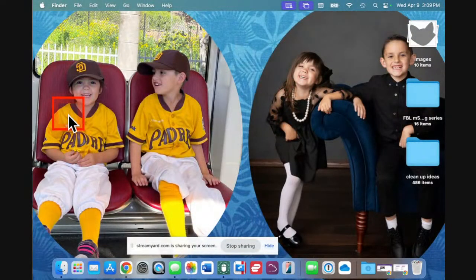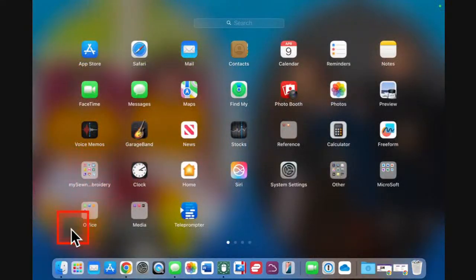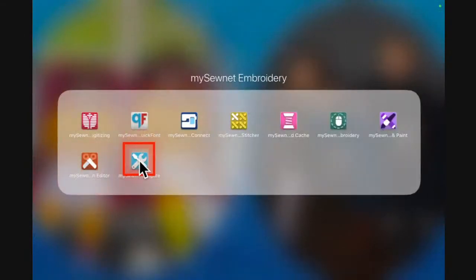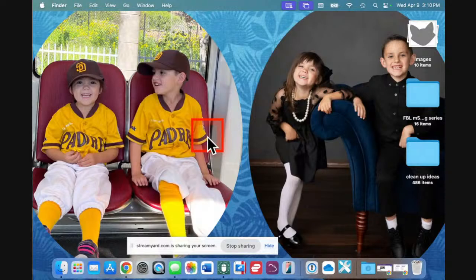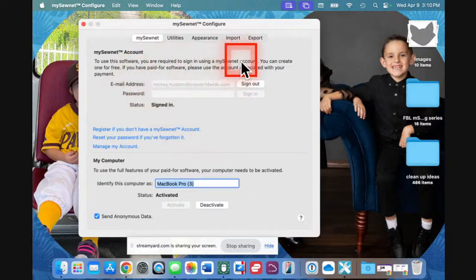So once again, I've already done that. What I want to do first is go to Configure. So I'm going back to my Launchpad, and I'm going to come over here to Configure. The first thing that you have to do when you get software for the first time is to sign in. You need to sign in, you need to activate. You can name your computer whatever you want. I can call it Mickey is awesome, right? I can call this whatever I want.